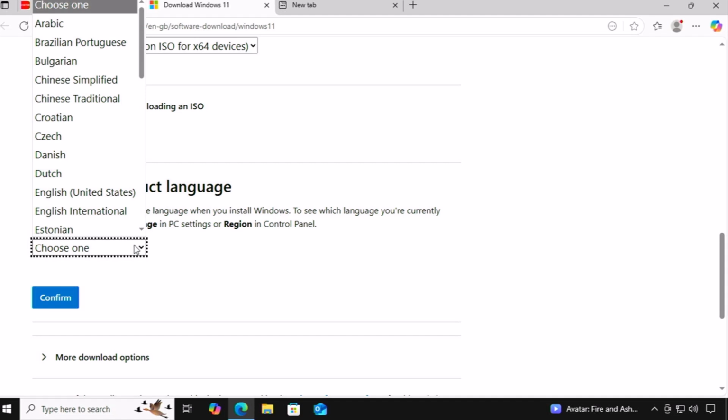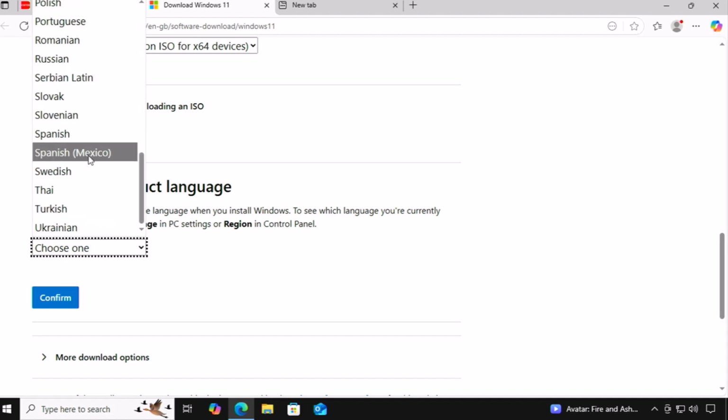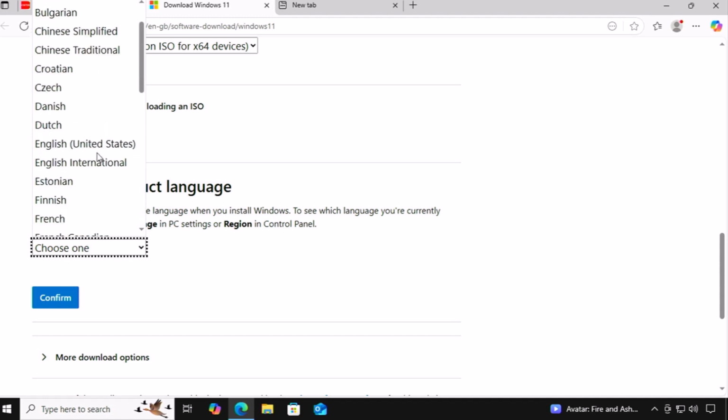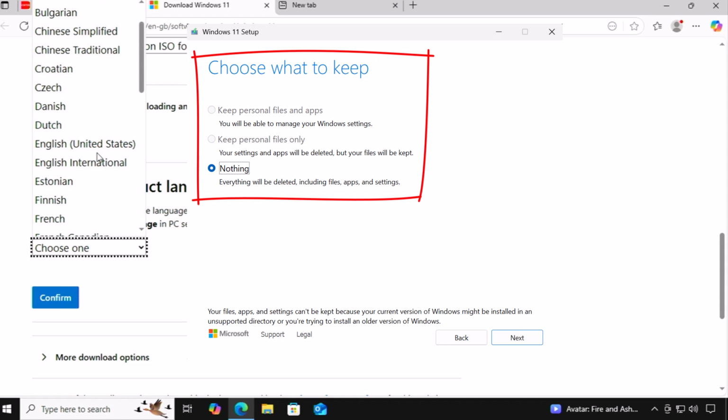Now, in most cases, you're fine, but if you've got Chinese, then you've got to choose whether it was Chinese Simplified or Chinese Traditional. The same with English, English United States or English International, and the same with Spanish, Spanish or Spanish Mexico. Now, if you choose the wrong one, then don't worry, it's not all going to crash, but what it's going to mean is when you get to the point where it asks you whether or not you want to keep your files, then it won't allow you to keep your files. That part will be grayed out, so you'll know that you've downloaded the wrong version of Windows 11.